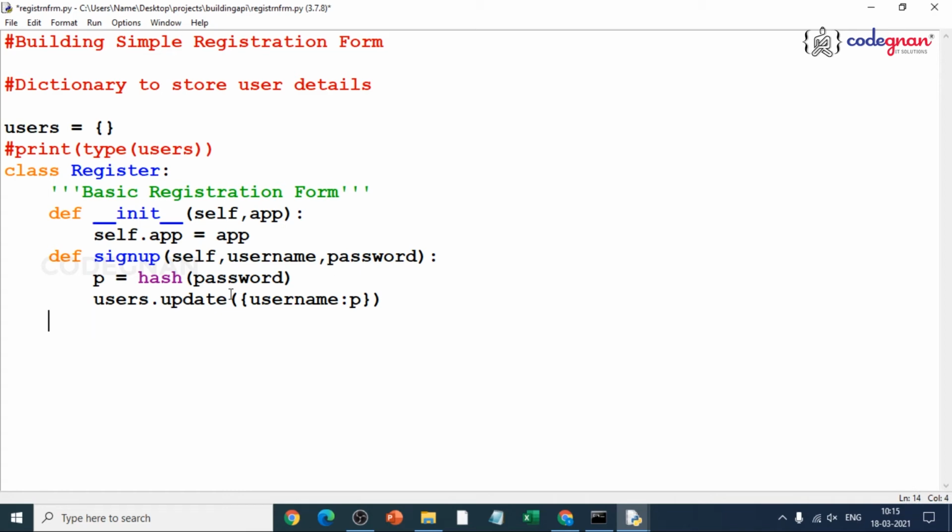So users dot update of, because why did I take update? You can directly pass a key and value, users of username equal to p. You can do it that way, but you don't know how many people will sign up, right? That's the reason you are creating a dictionary: unique keys, and duplicate values you can have, but you cannot have duplicate keys, right? That is the reason they will not accept the same username. That's what you see in general websites.